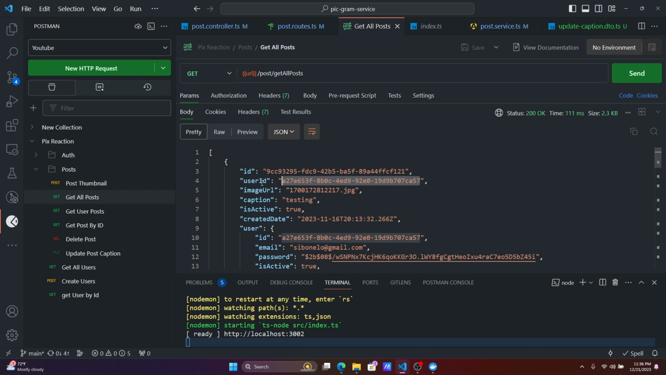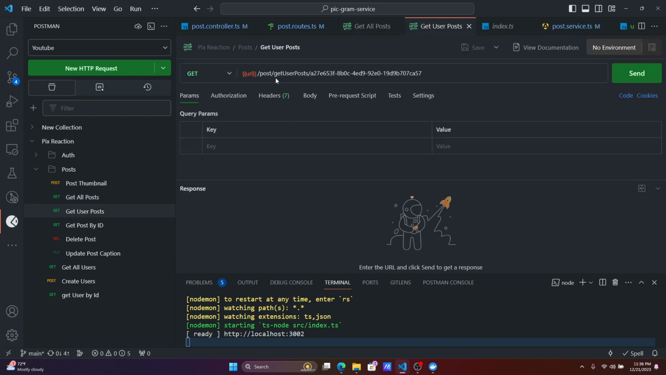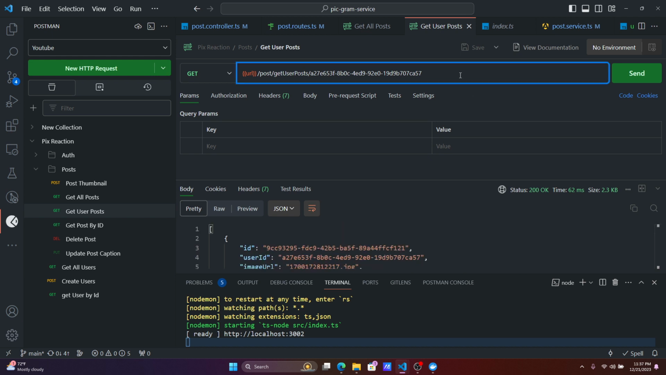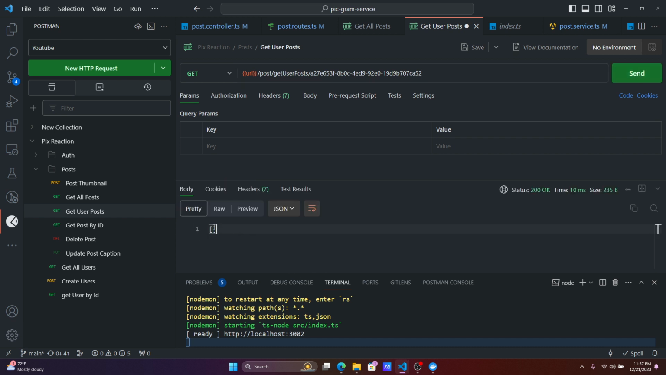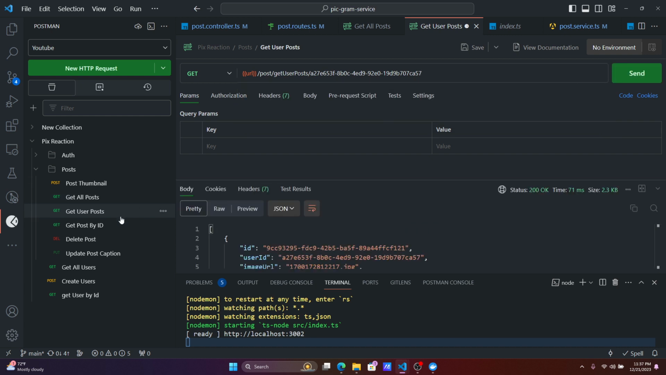Over here we'll also try to test out our get user posts, passing in a user ID. This will get all our user posts with that user ID. And if I change this to a 2, which is a user ID that doesn't exist, then you'll see we won't get any posts. So that's how that one works.